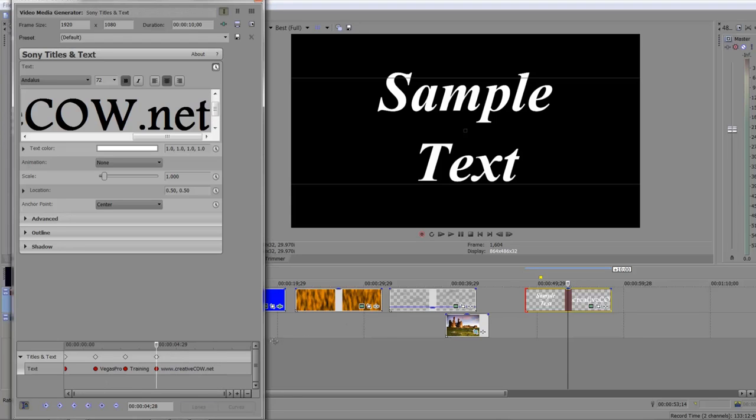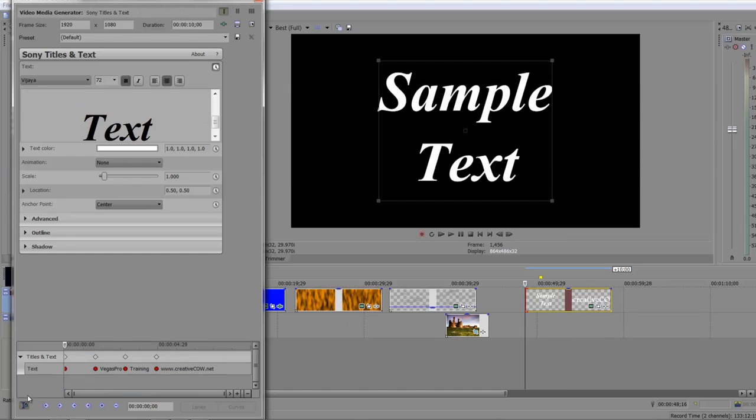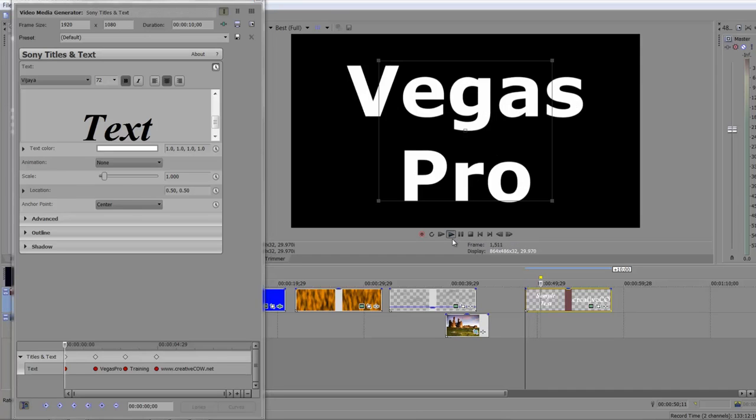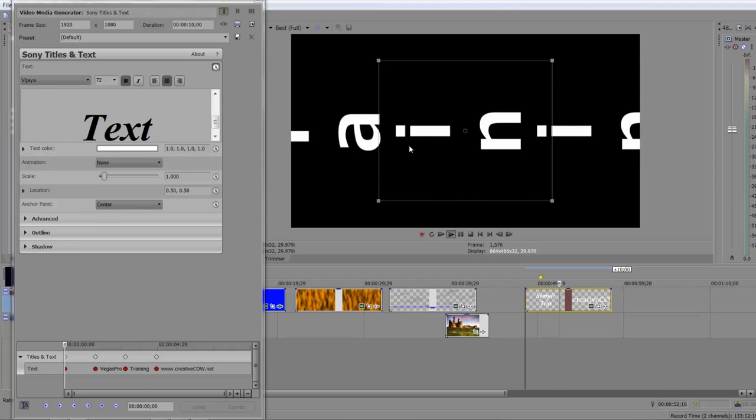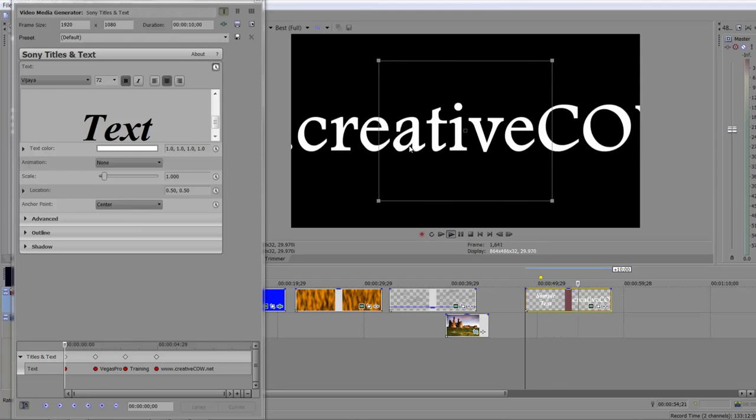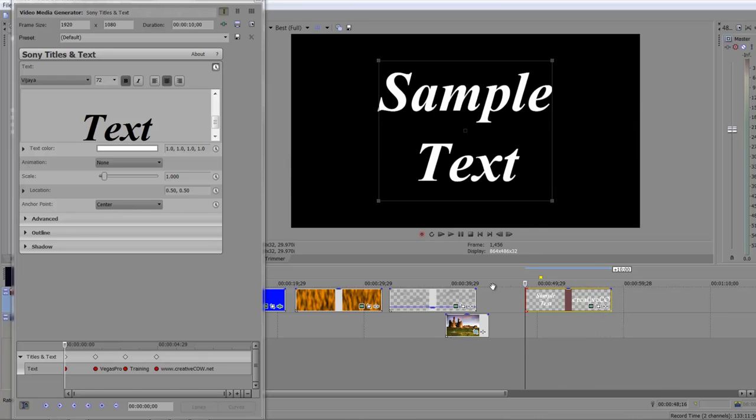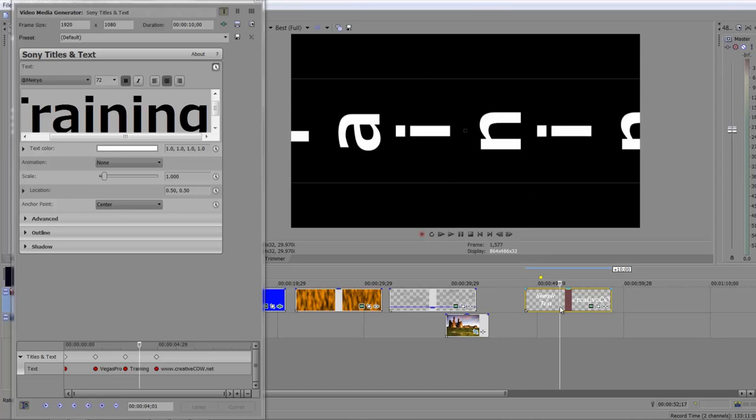So if I now go back to the beginning, I've got my playhead or my cursor locked here. The two are synced, so it's gone to the beginning of the event here in the timeline. If I click play, it says sample text, and then when it hits the first one, it says Vegas Pro training on creativecow.net. Now, obviously, I've not got the font sizes sorted out, and one of them is definitely slightly odd in the fact that it is sideways. Okay, so it's a sideways one.